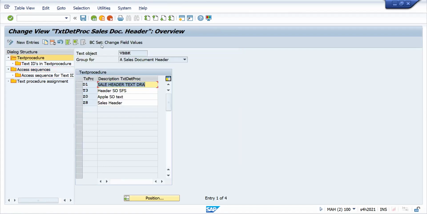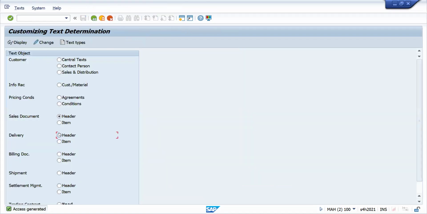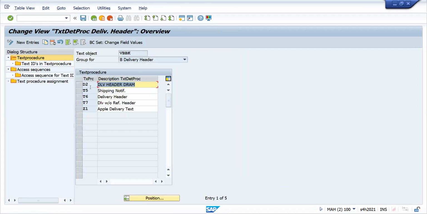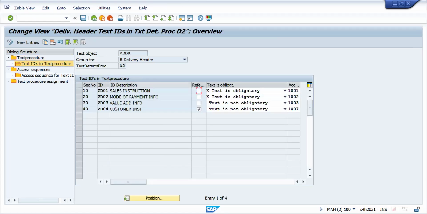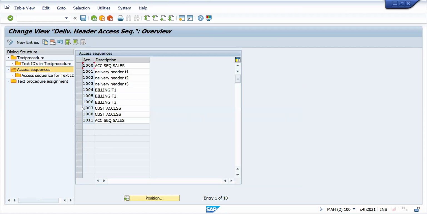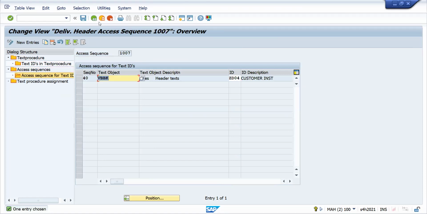Remaining all same. For delivery, go to the delivery ones. Here I need to take a separate access sequence. Just place your text ID, since I haven't taken it, all these four. You can see 1, 2, 3. One has only this one, two has only this one, like that, seven has this one. Probably you can see seven is for auto.